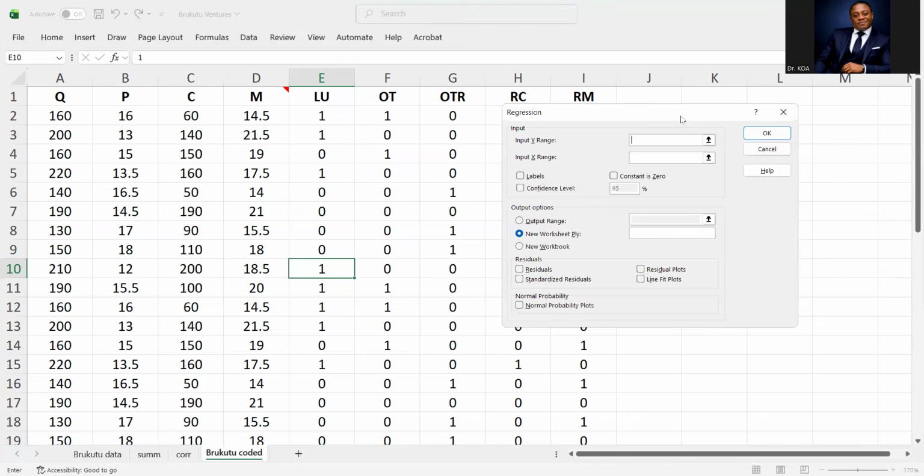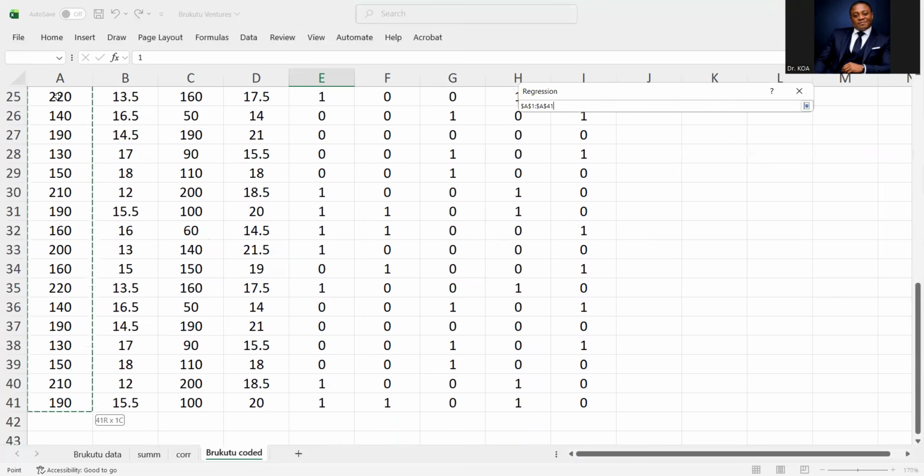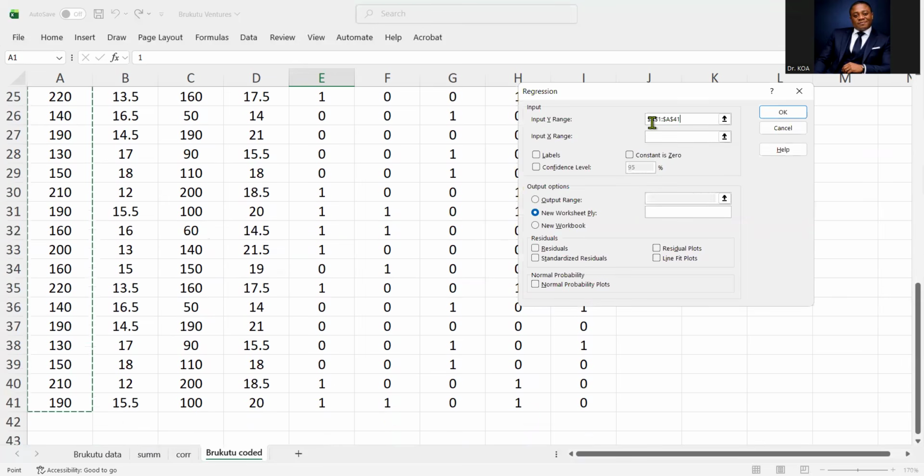Now the thing about a regression in Excel is that you have the Y and then the X range. So for the Y range, the Y is your dependent variable. So you click on the dependent variable. And our dependent variable is Q. So you go and click on Q and drag only the Q to the end. Click the Q and drag it to the end into the Y range.